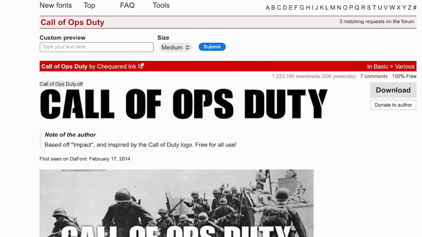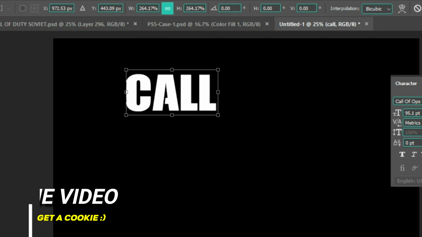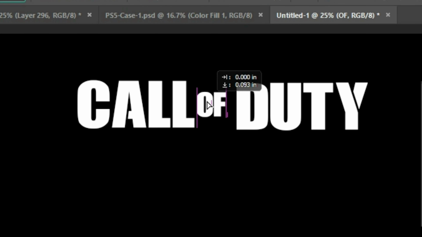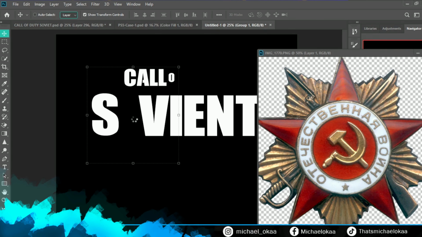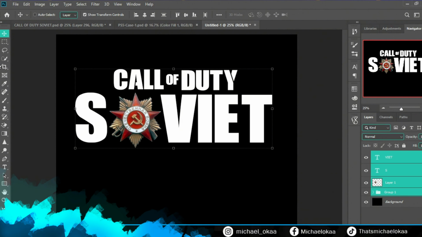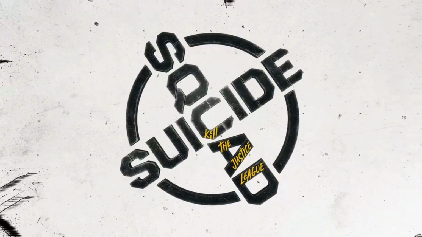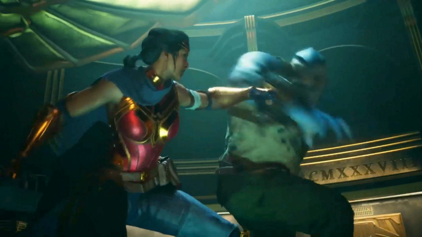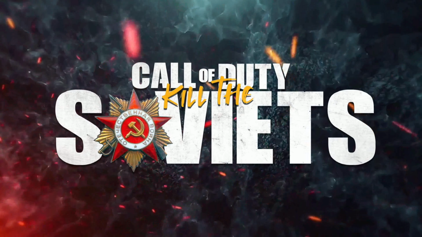Let's get into Photoshop. I found the old Call of Duty fonts and typed Call of Duty and arranged it in an order like the usual design, and found this logo, thinking it might actually come in handy, and it did. I typed Soviet and used this badge as the O for this one, but it still seemed a little bit empty. For a while I've been obsessed with Suicide Squad: Kill the Justice League, so I took the idea and added it to this title. Here is what I ended up with. Now let's get to the next step.